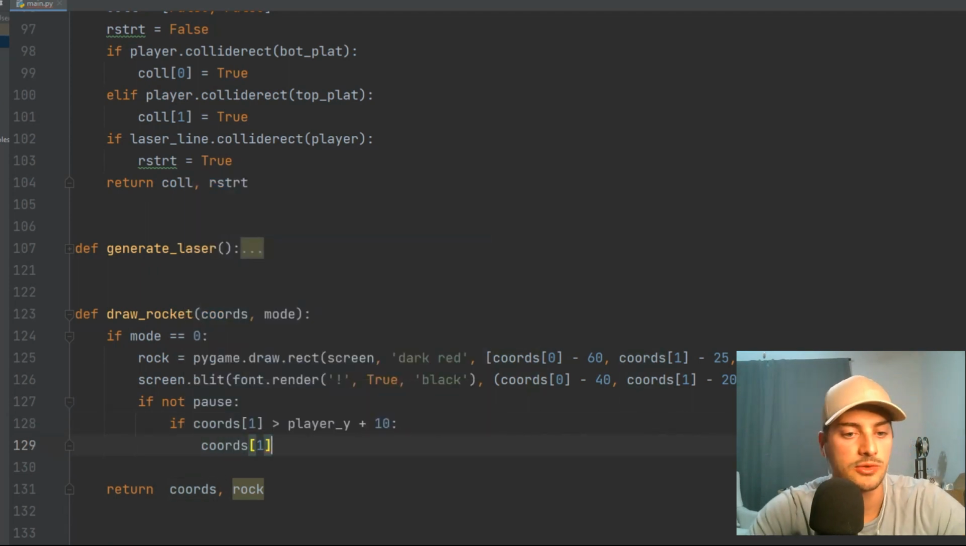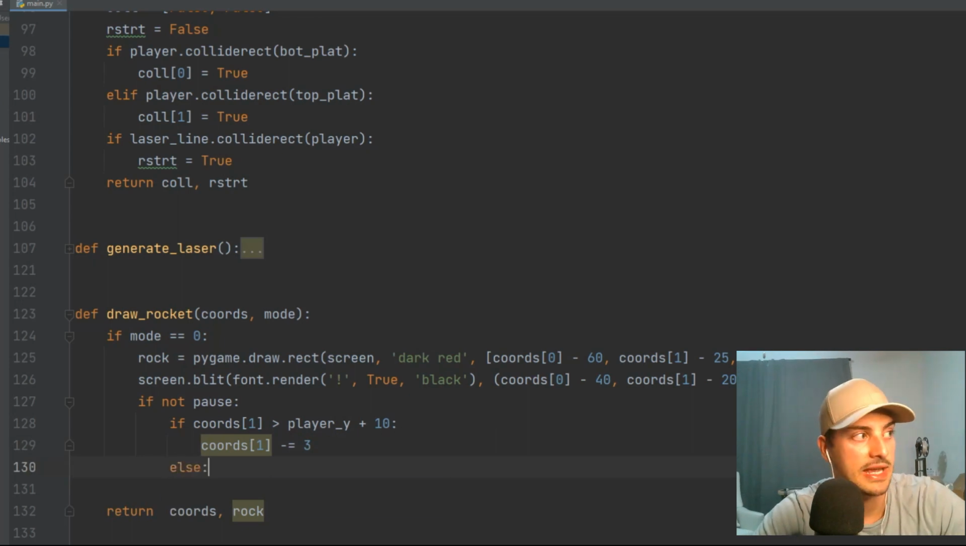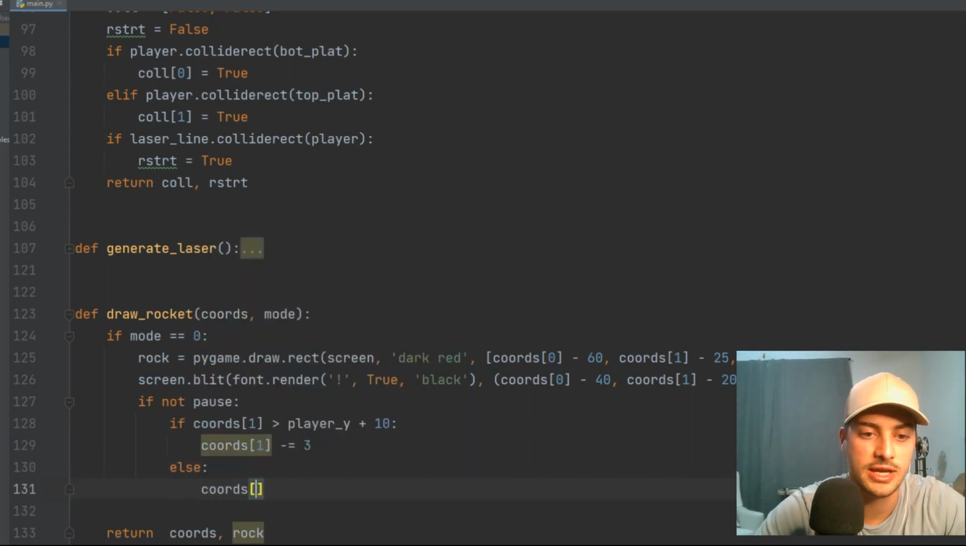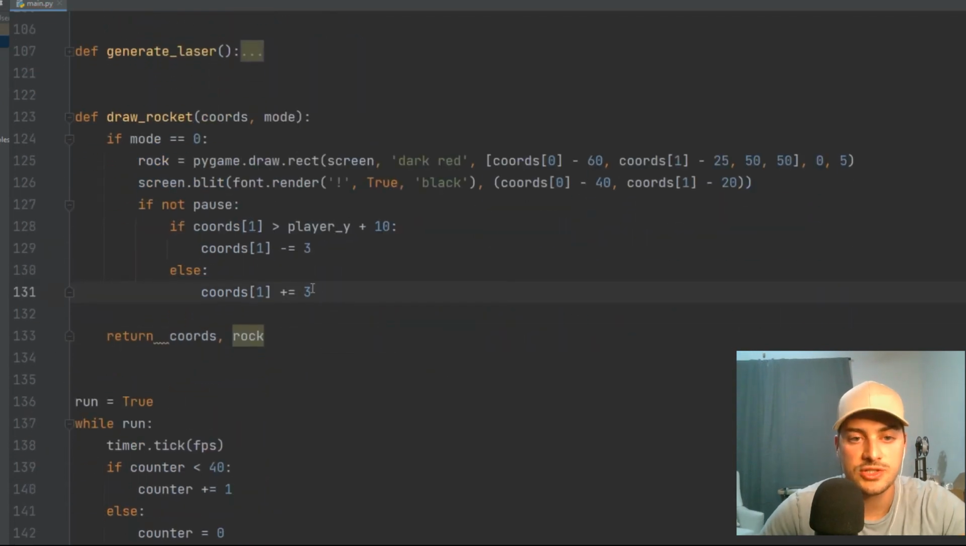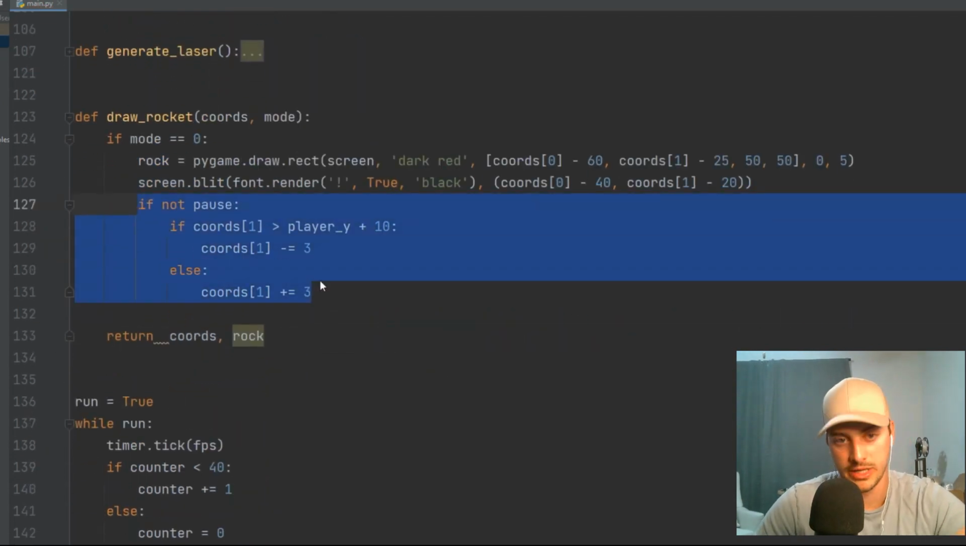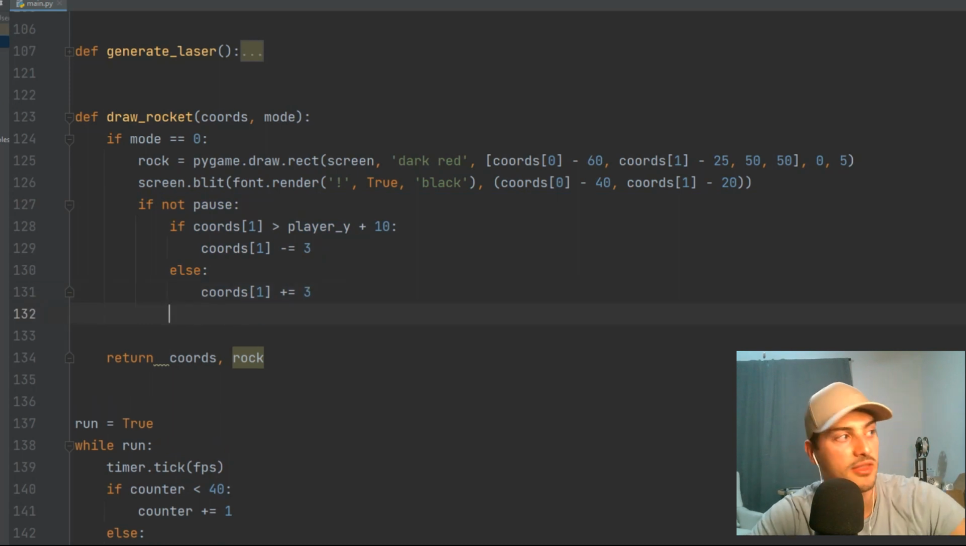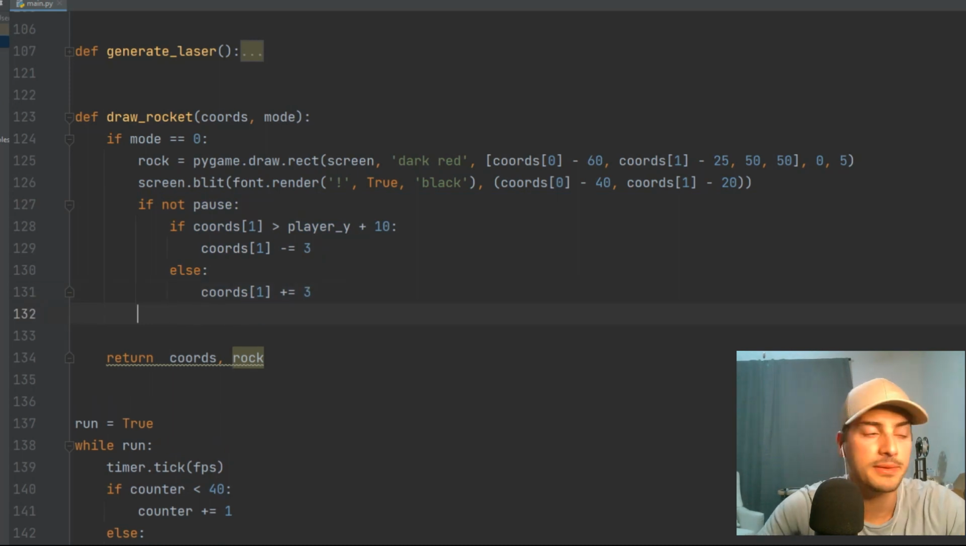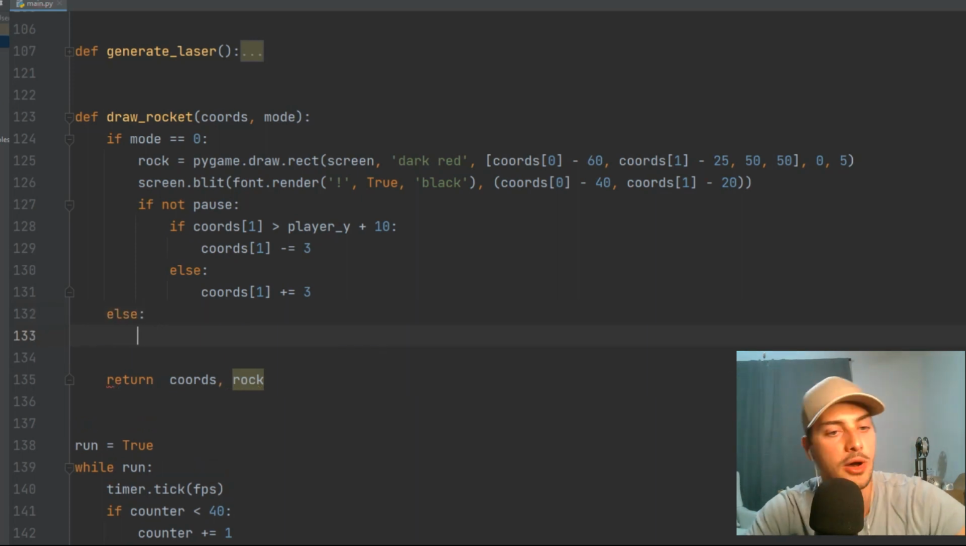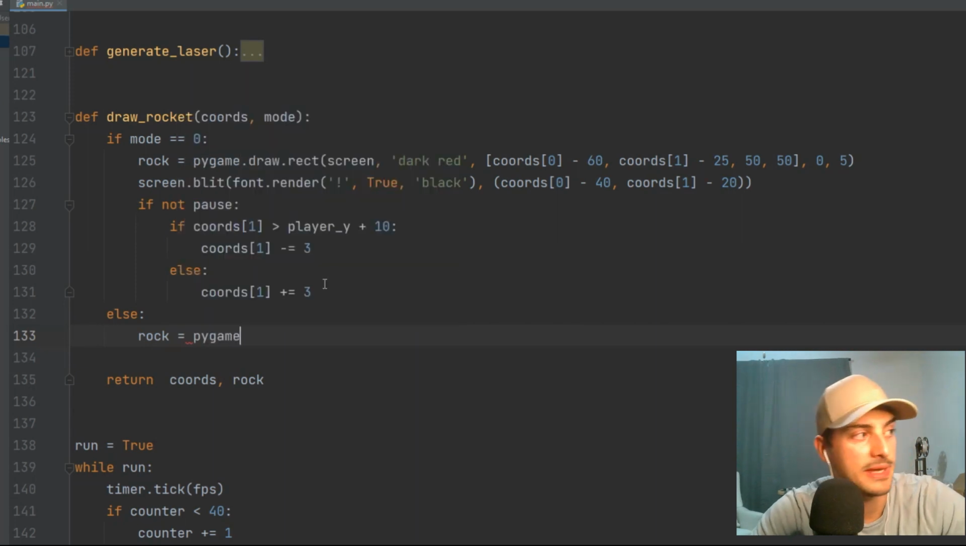Then what we want to do is change the y coordinate by 3. And then we'll say else, let's go ahead and change the y coordinate by 3 in the opposite direction. So this is just going to make the warning off screen track the player. All right, but then what we can do is say, if mode's not 0, mode must be 1. Now the rocket is going to shift to actually being a projectile.